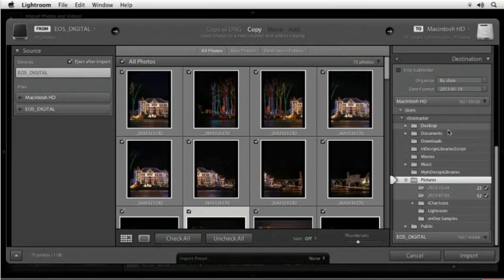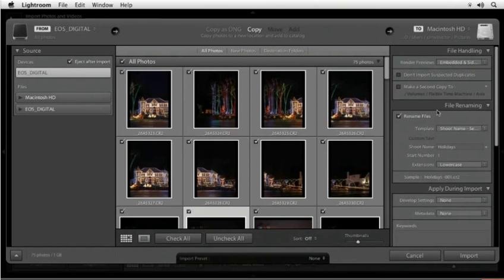Then down below, we've already talked about selecting a folder to put this in, and then we can hit the import button. I just want to make sure we covered a few of the options up here, like how to set your standard preview size, and just to make sure you knew that you can have it make a second copy, and so on.